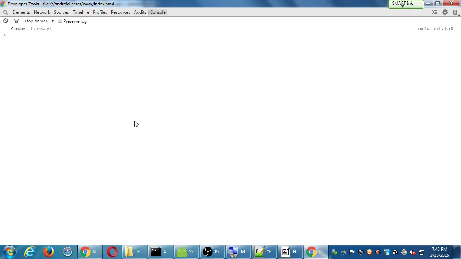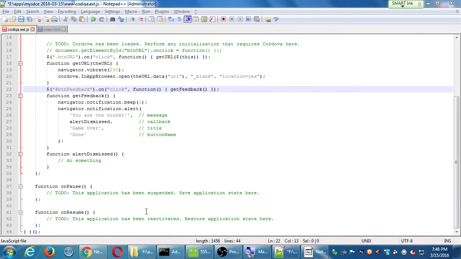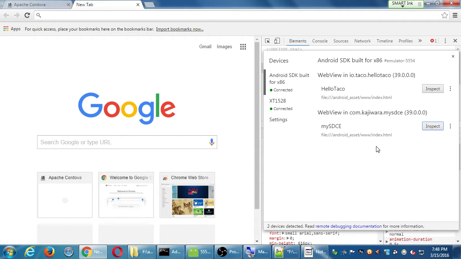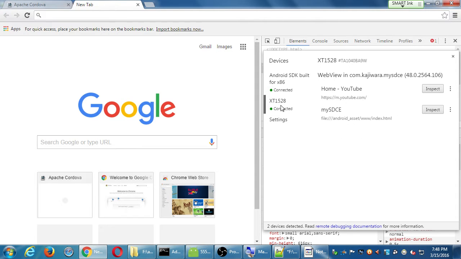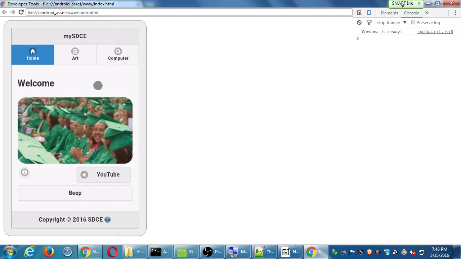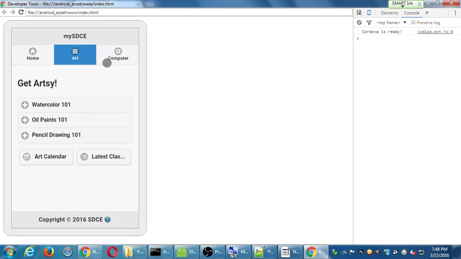Question? When you choose to inspect it, how are you able to see what you're touching on the screen? That's going to depend on your particular device, if it's compatible or not. My device is compatible, and I won't quite know it until I try it. But here's my real device there, and my real device is that XT whatever, and then the device, the app is right there, my SDCE, and I click inspect. If my device is compatible, it will show up there. If it's not compatible, it just won't show up.